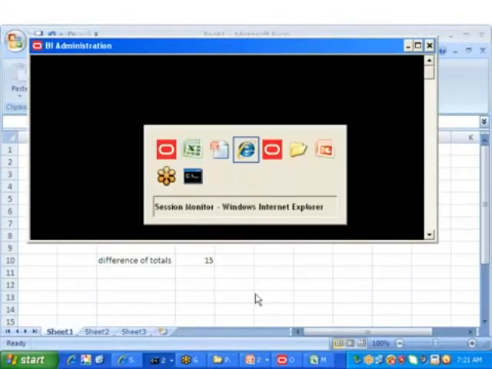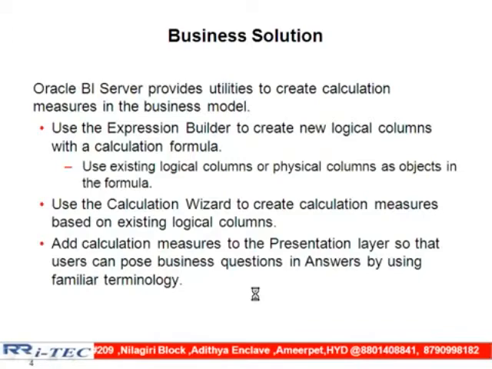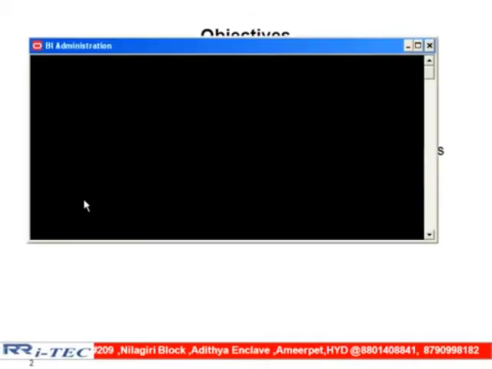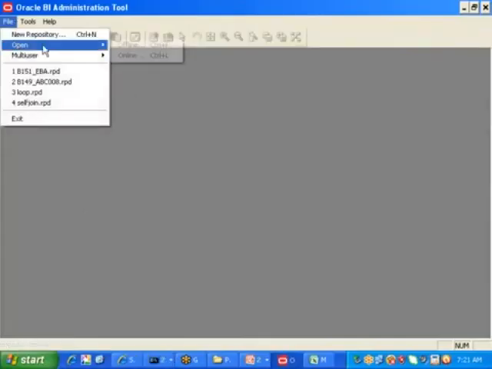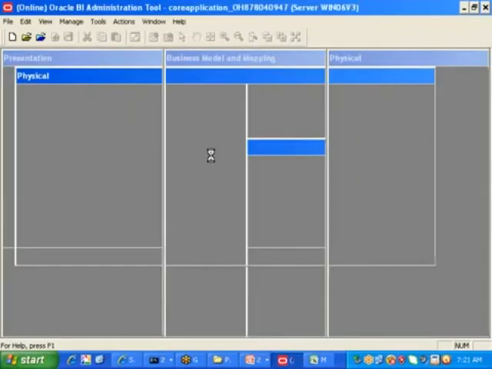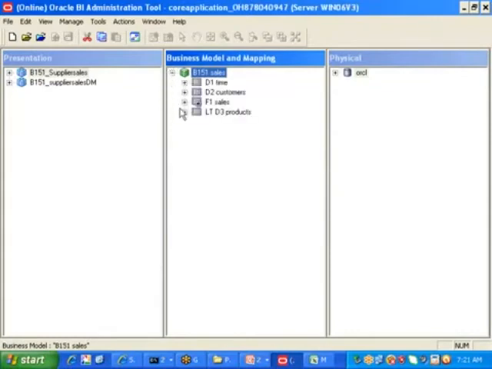What is the next type of calculation, sir? As per our document, we have three types of calculations. One is based on logical columns. Second is based on physical columns. When do you need to go for this one? Suppose, let us assume this. Go to the file menu. Let me open in online mode. I am opening in online mode, RR iTech 123.